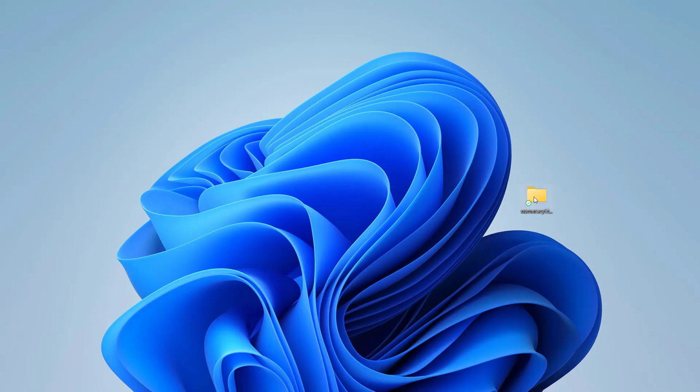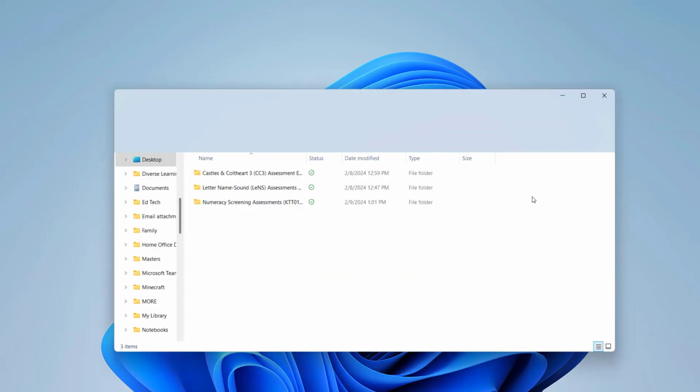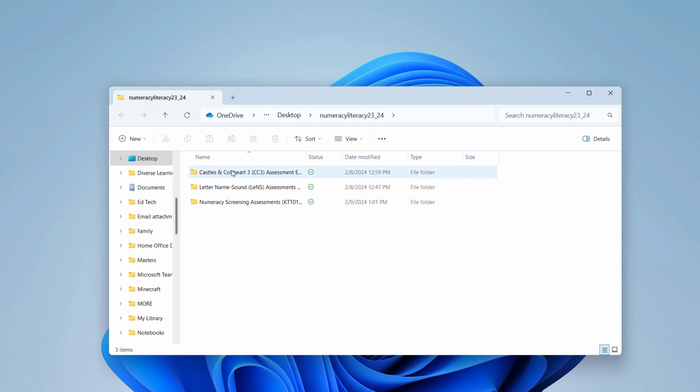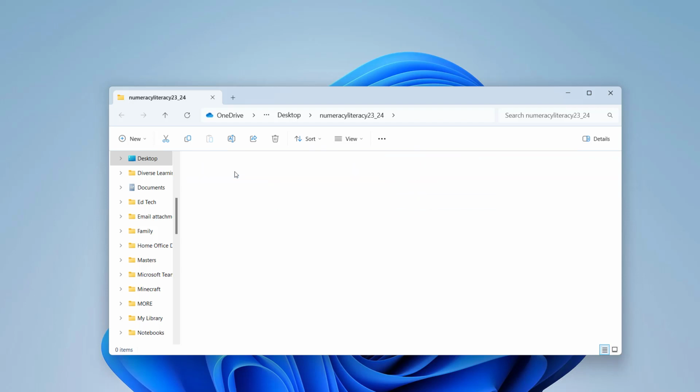You have downloaded the numeracy and literacy screeners to your desktop and put them in the folder. You will double click to open. You can see they are all listed here. By double clicking, it opens for your school.